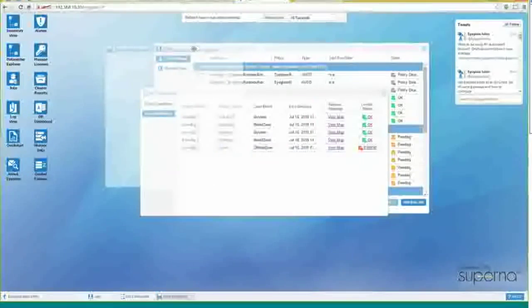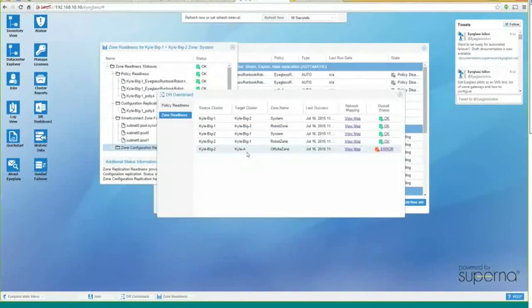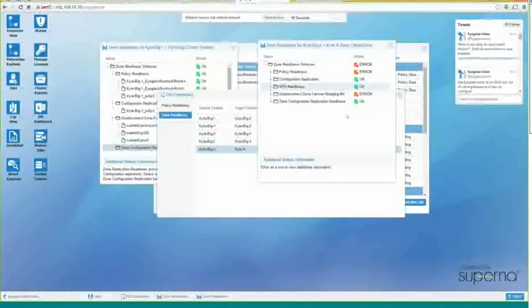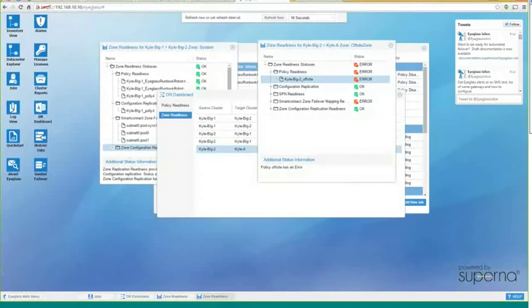We'll keep this one up, and we'll look at this one that has an error. I mentioned that I haven't taken all the steps for Big 2 to Kyle A, the offsite replication. I'm going to bring this one up, and this will tell me, if I want to fail over, I'm not ready right now. As we saw on the previous screen, policy is not ready for failover. And if I click it, it just tells me it has an error. You can go to the other screen or to the alarms to find out why.